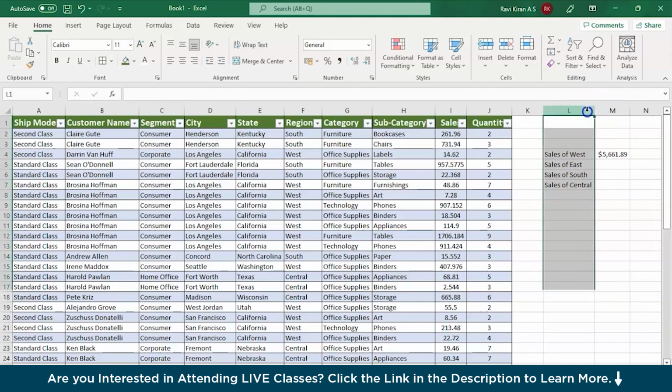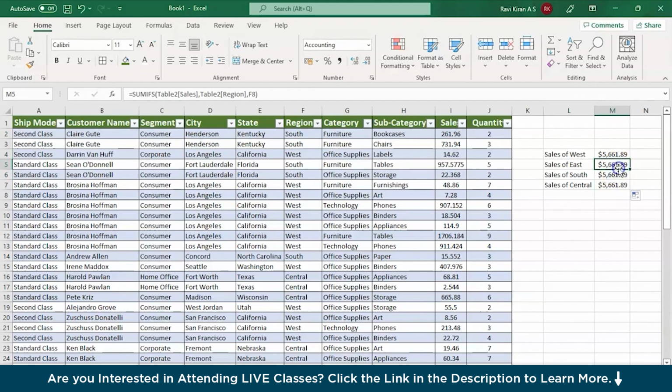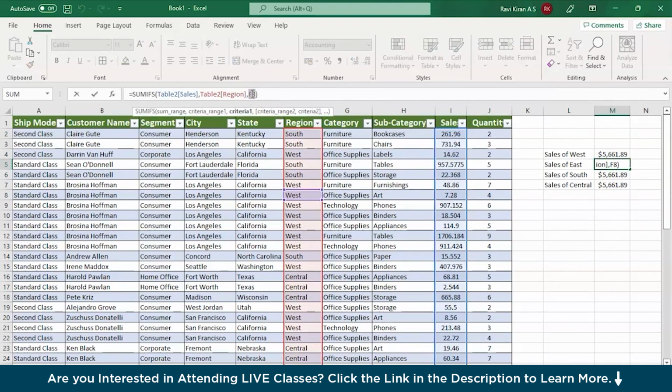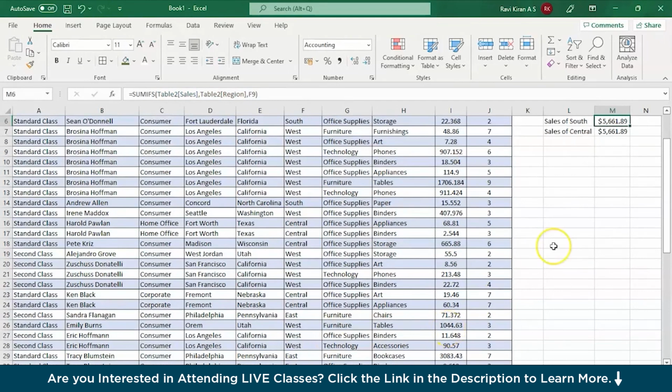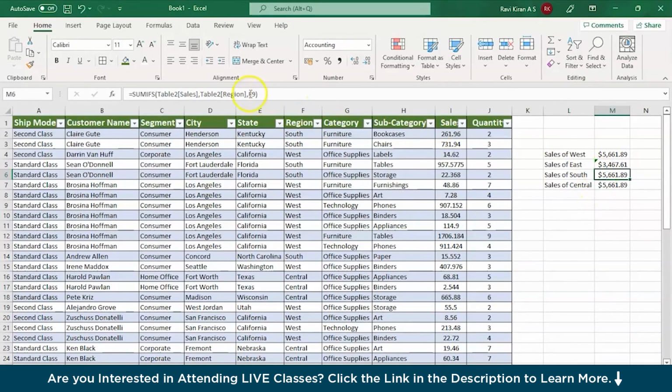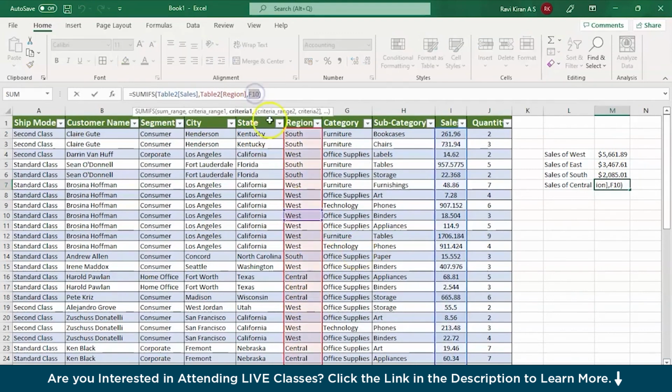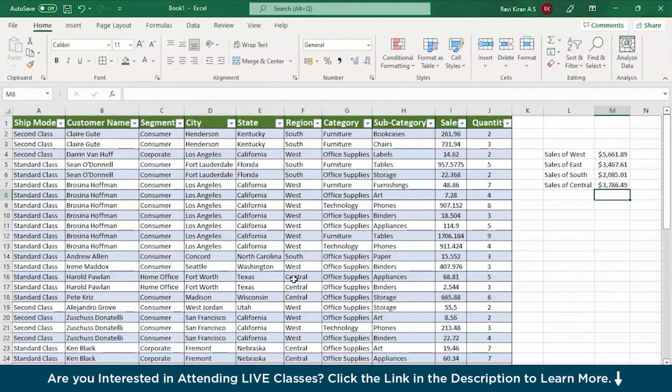Right. Now you can also copy the same formula and make minor edits to it. So here, instead of F8, you can select East. So where is East? Here, and press enter. So you have the sales related to East. Now let's edit F9 with South. Select South region, enter. So you have South sales, and what remains is Central. So let's edit Central as well and press enter. There you go. Right, now you have all the separate sales data for West, East, South and Central.